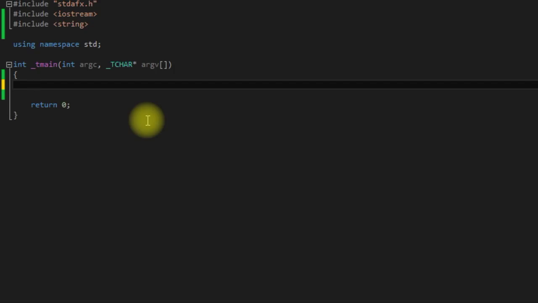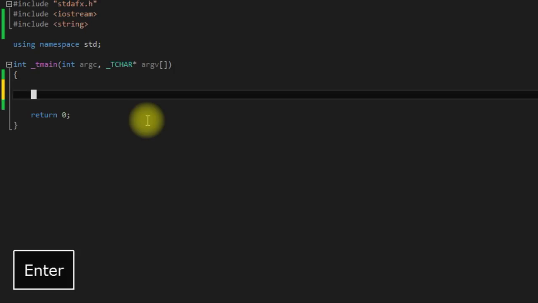So the first thing we're going to do is declare a string. The way you do that is just type out the keyword string, the name, which I'll use thing, and whatever you want to set that string equal to. In this case I'll just say thing again.